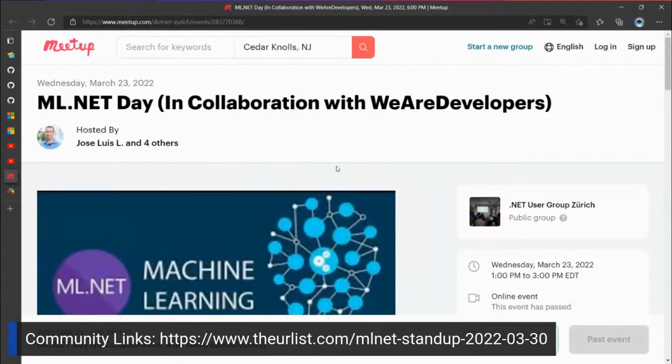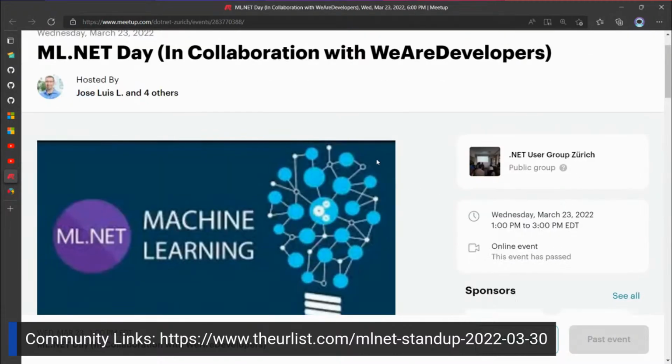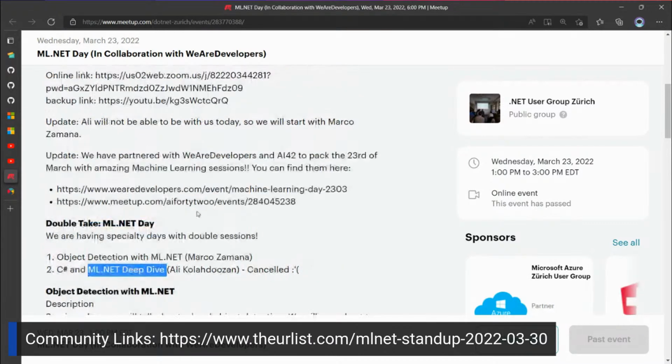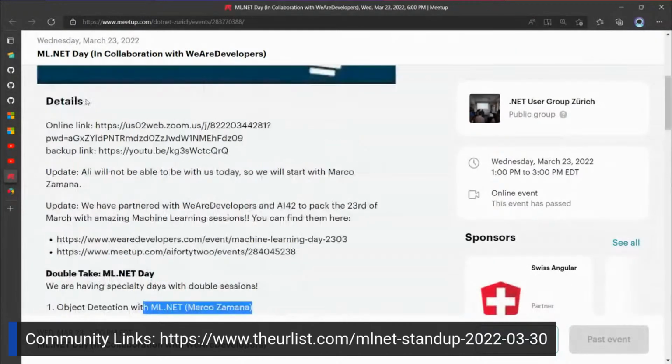We also have a few conferences and events that took place not too long ago. This is one of those, which is ML.NET Day, a collaboration with We Are Developers. The .NET user group from Zurich created a few sessions, one by Marco on object detection with ML.NET, and the other a deep dive into ML.NET and C#. Unfortunately, it seems like this one may have been canceled, but I believe you can still check out the session, and the YouTube link is included here in the event page as well.